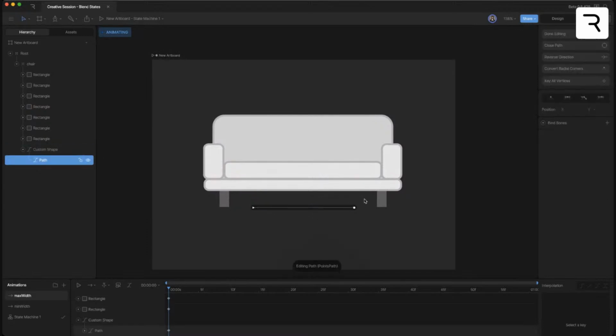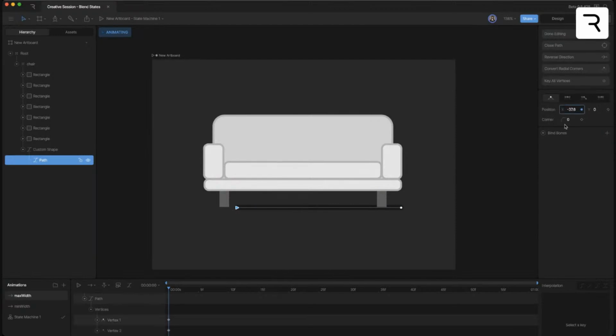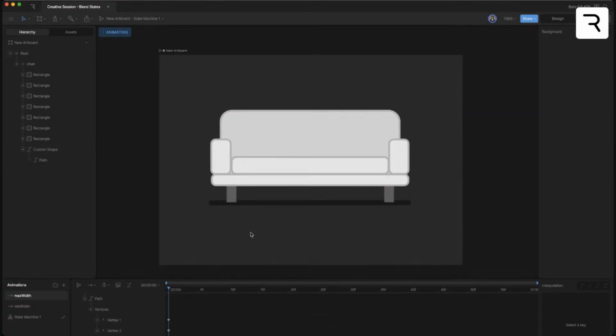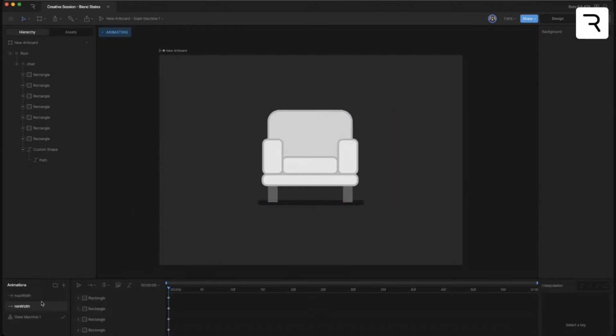So let's go ahead and do this, and we'll adjust our X position for this one and our X position for this one. So now we've got a fairly nice looking couch, although that cushion would probably be a pain in the butt to deal with. Anyway, we've got our min width and our max width.